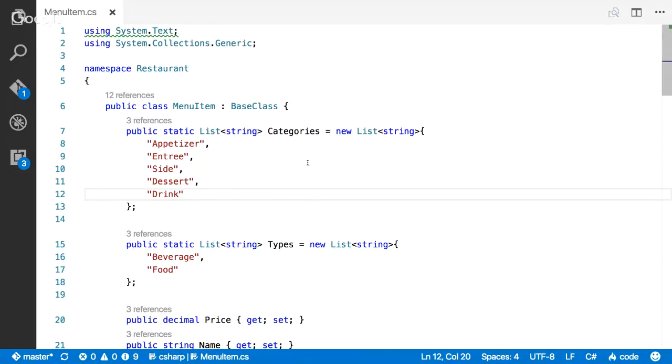So the first 2 things declared in the menu item class are 2 static lists of strings. What you would actually use in a realistic software system is what's called an enumeration type. We haven't covered that yet, but if you want to Google it, what you would use instead of this list of strings is called an enumeration type. C# has them, Java has them. A lot of languages have them or a similar concept.